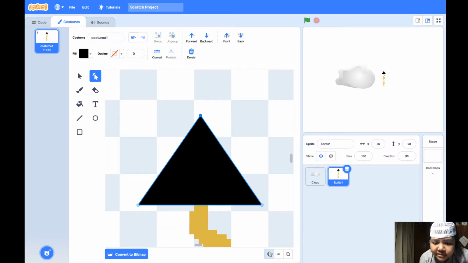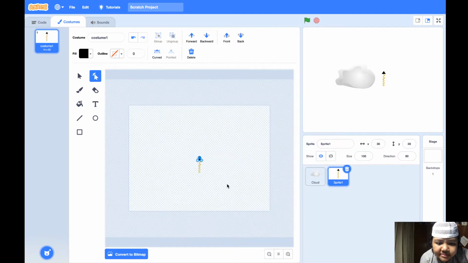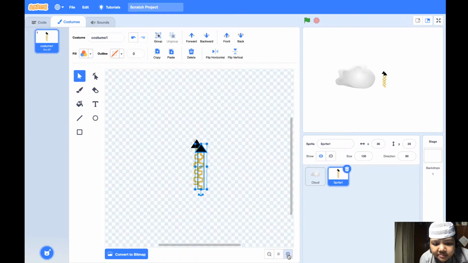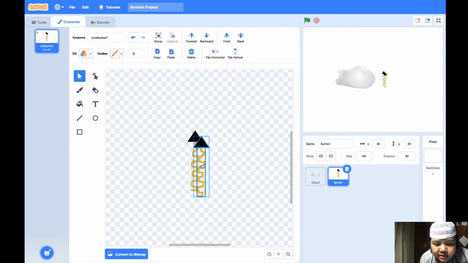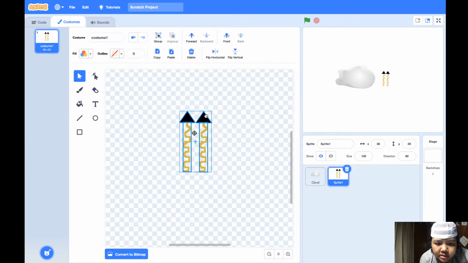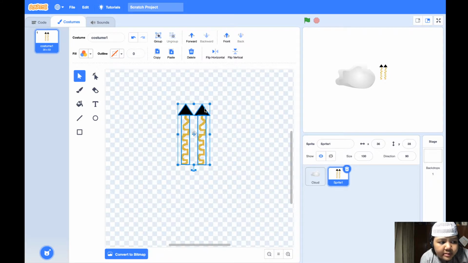It's now the arrow. Now copy and paste this, like this block. Now copy and paste. Now like this. Now put it in the center. Now like this. Now I make the other arrow too.